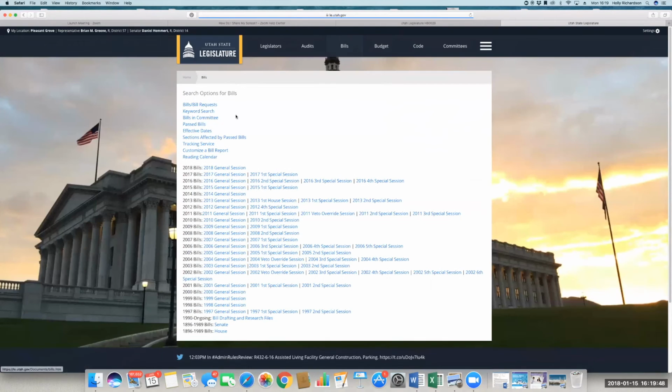The bill starts with an idea. It goes to a legislator. It goes to legislative research where it's drafted. Then it's assigned to the body that it's going to start in. So if you're a person requesting it as a representative, it'll start in the House. If it's a senator, it'll start in the Senate.